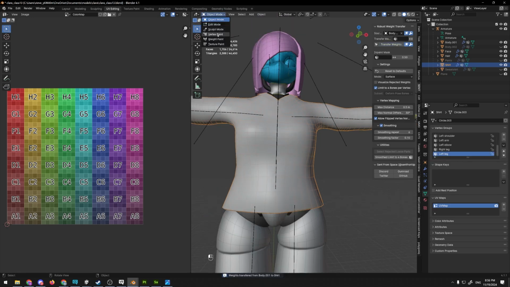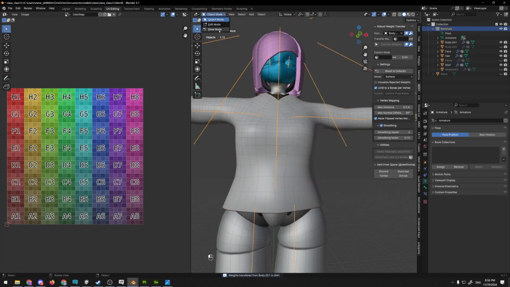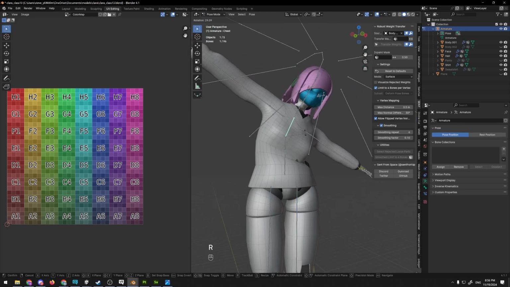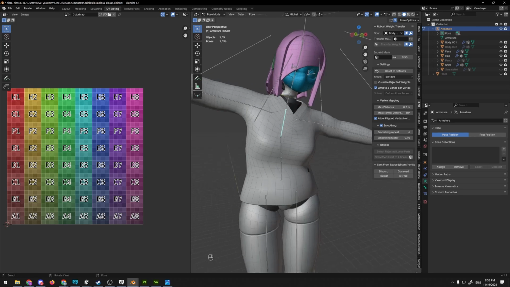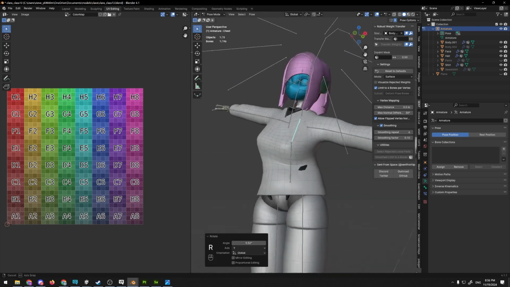And then go back to pose mode by selecting our armature, go to pose mode, and then double check. Try again. Still looks kind of bad. Interesting. We can manually weight paint if we want to. That's another option. So we can go find a pose that looks bad like that.